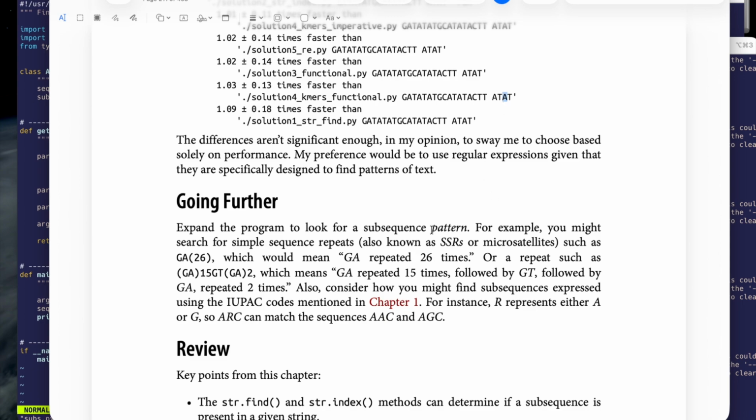Now all of a sudden, string matching is probably not going to work because we really have a pattern now and not a literal string. And so there a regular expression would be better. Or let's say we had something like an SSR, which is a microsatellite. We're going to be given something like GA26, which means GA repeated 26 times. And so are we going to take this and parse it out ourselves and write out GA 26 times and then look for that specific substring?